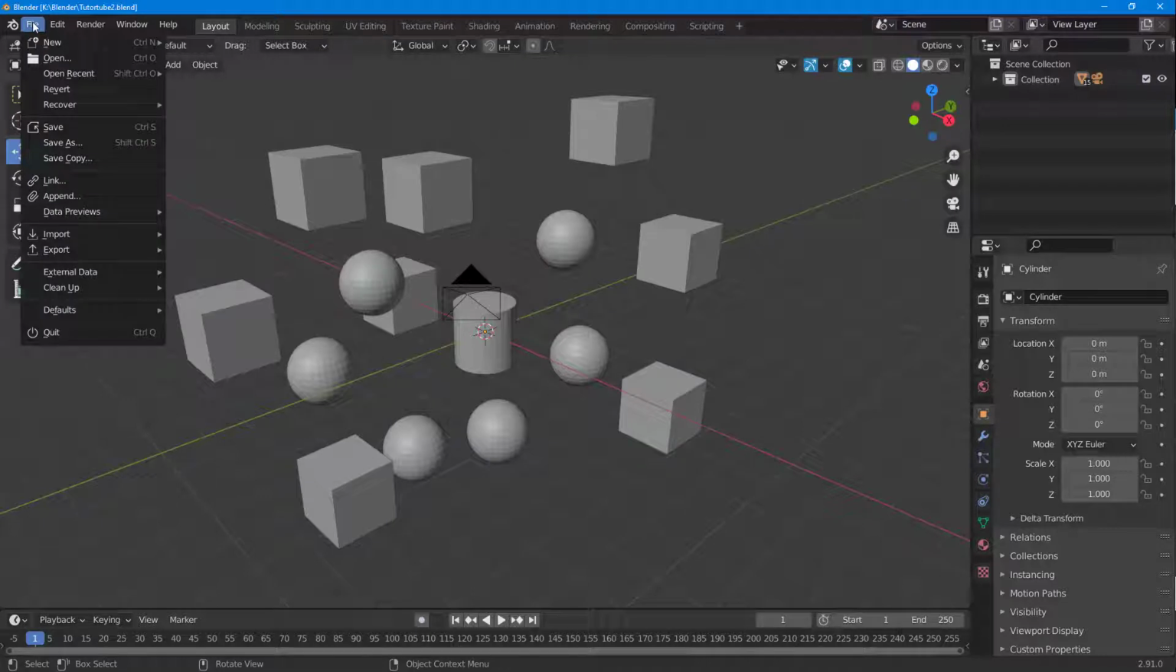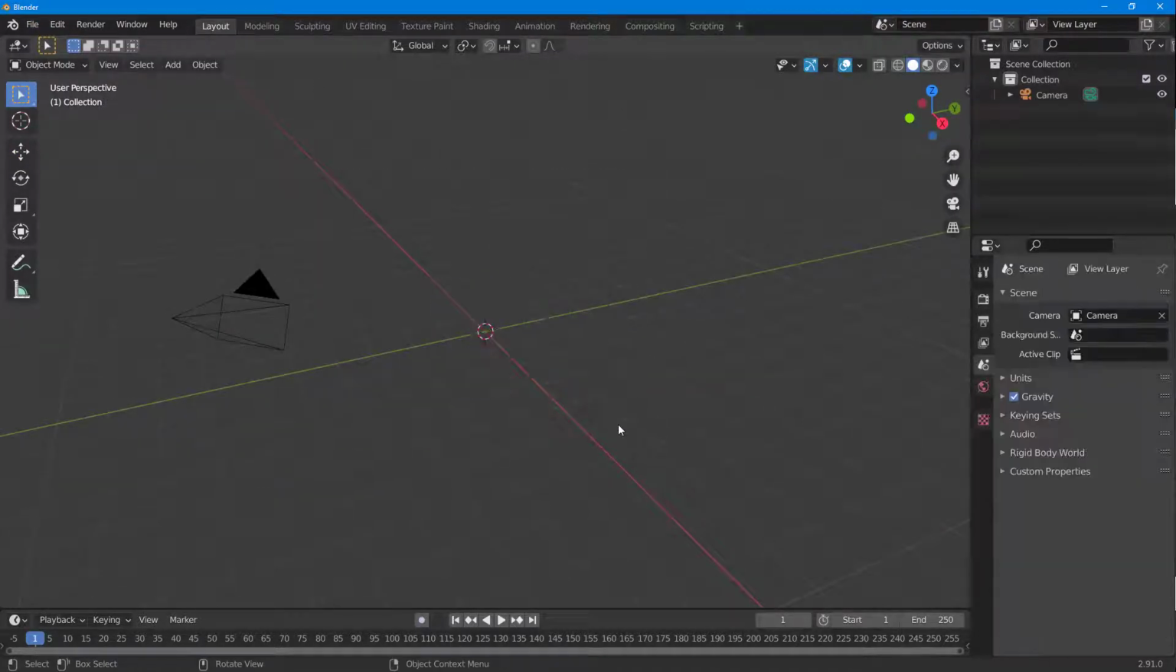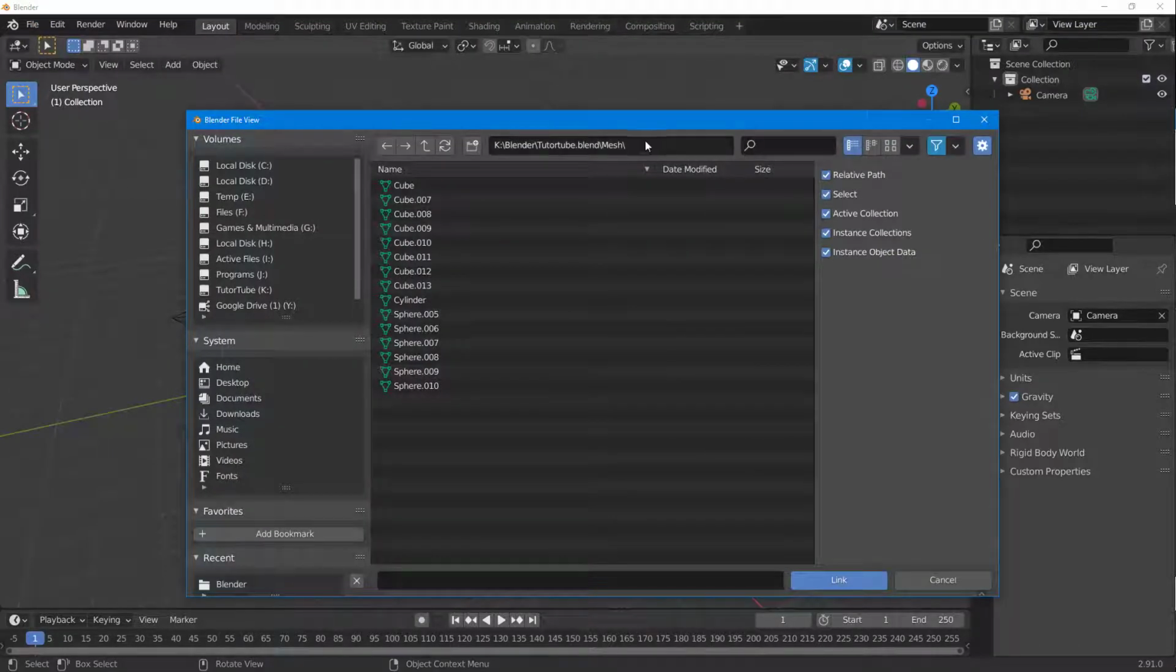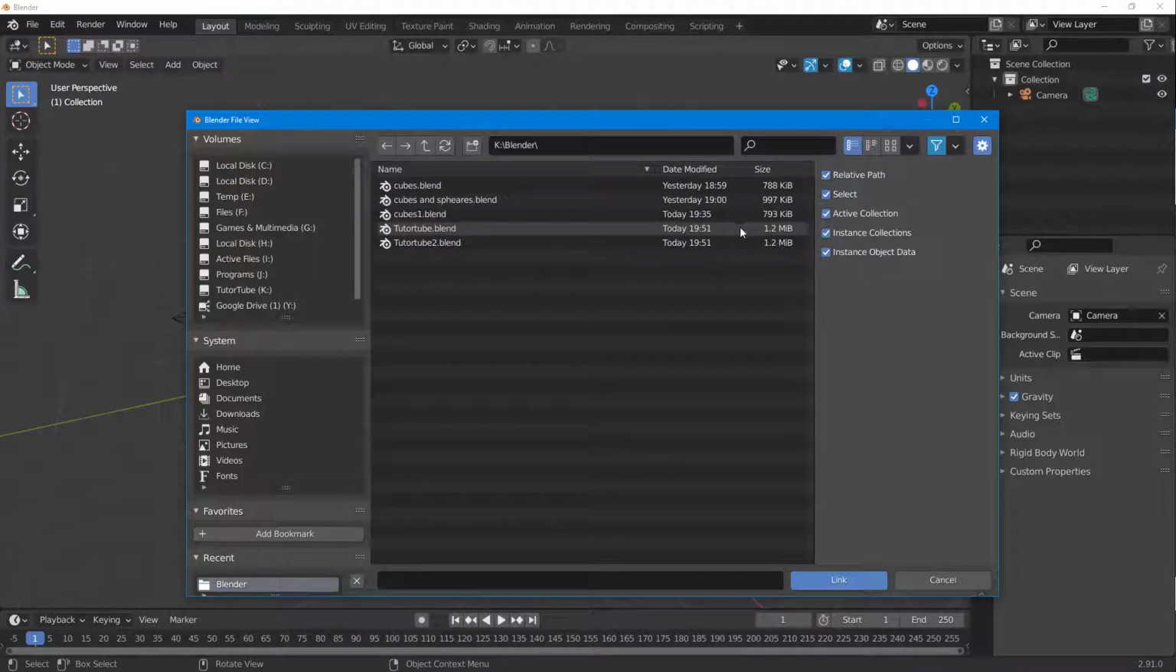So now in order to access it, I'm going to create a new general file. I'm just going to delete the cube that comes with it, and then I'm going to go to File and click on Link. Once I click on Link, the Explorer opens up right here, and I'm going to go into Blender. Once you go into Blender, you can select the tututube2.blend.